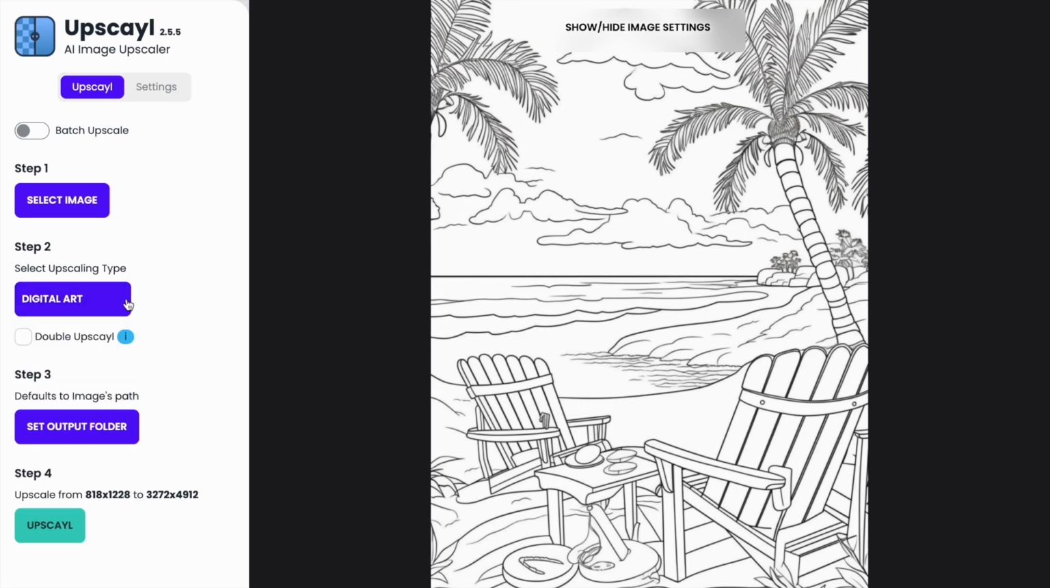So once you choose an option, in this instance, digital art, then it's going to give you the option to double upscale. In the settings, we chose the image scale as 4 times. So this will do it another 4 times. So this will make it a 16 times upscale. However, I wouldn't do this for your batch coloring pages as the files will be way too big and it would take forever. Then you can choose the output folder and then just click upscale.